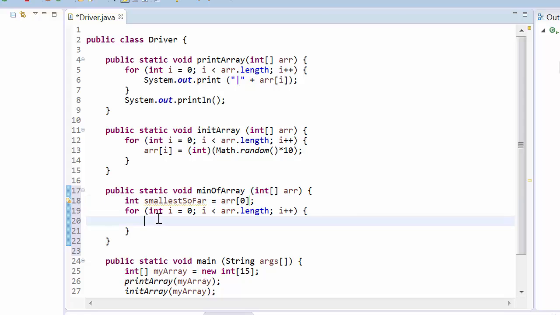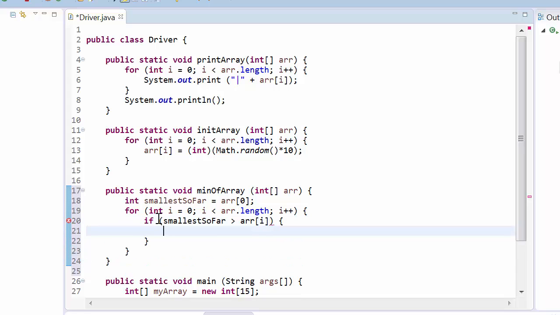Now on the inside of this loop, what we're going to do is compare the smallest thing that we've seen so far with the current slot that we're looking at. So what would that look like? We could say if the smallest thing we've seen so far is greater than the array slot that we're looking at, then what do we know? Well, we know that the smallest thing so far is greater than the slot, so we need to update the smallest thing so far with whatever slot we're looking at. So I could say smallestSoFar gets r of i. Okay?